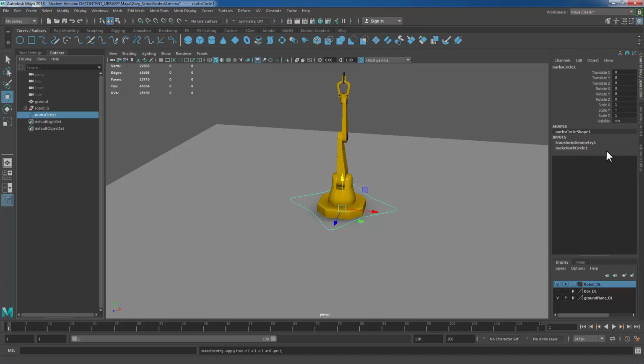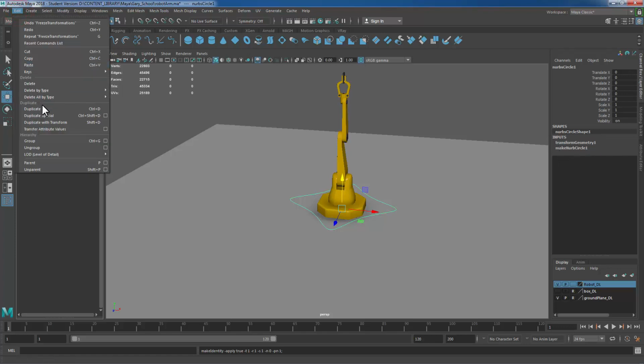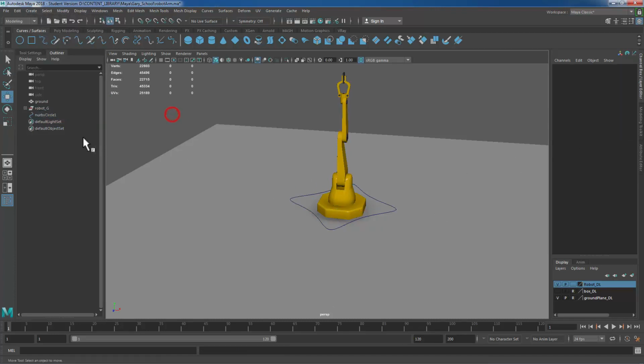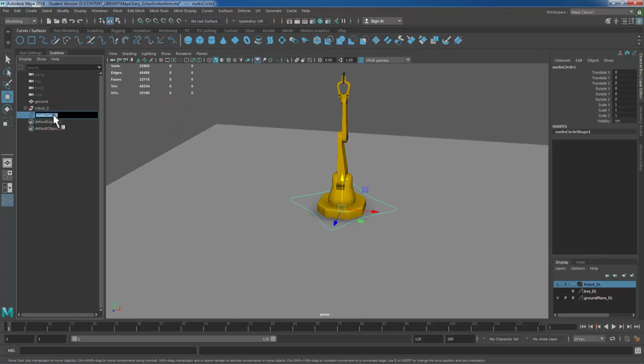You can see that I have construction history. You can find that under Edit, Delete by Type, and we have a shortcut of Alt-Shift-D. So that's what I'm going to be using from here on out. Now we don't have any construction history. The transforms have been frozen. We want to also make sure we name this handle. So I'm going to call this the base translate handle.